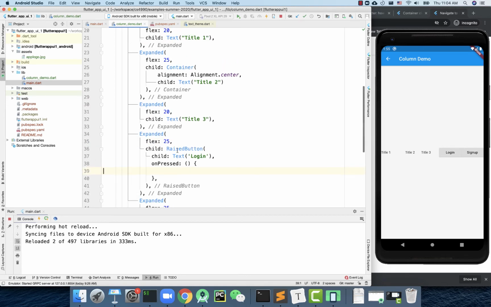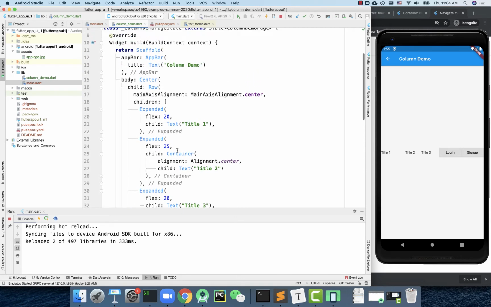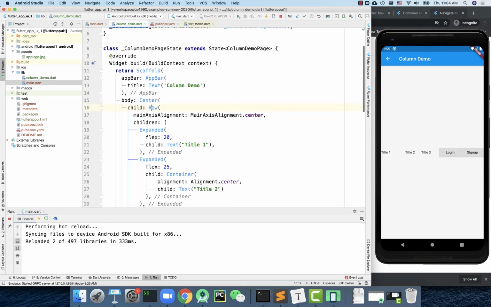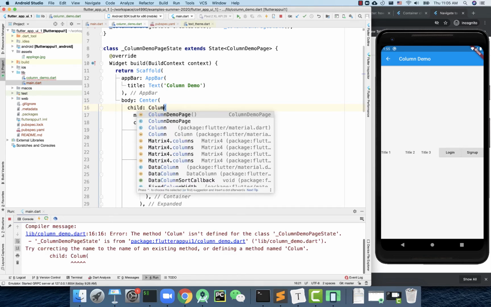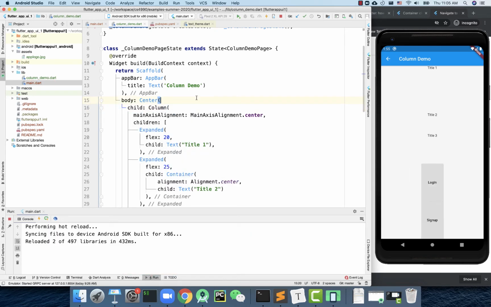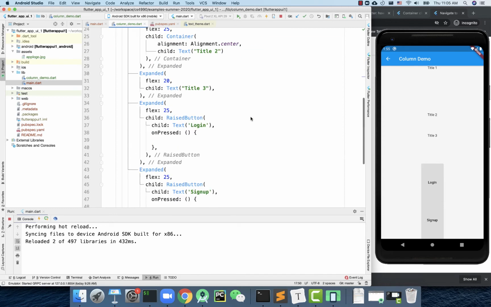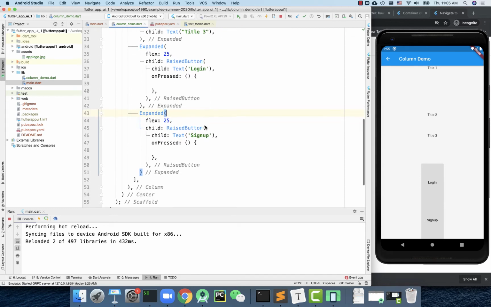All right. Another thing you should know is it's very, very common to mix columns and rows. So for example, let me change this one back to column. Now I want to put these two buttons horizontally, while the rest still stays vertical. You can definitely do that. So for example, let's come back here. There are two buttons right here.